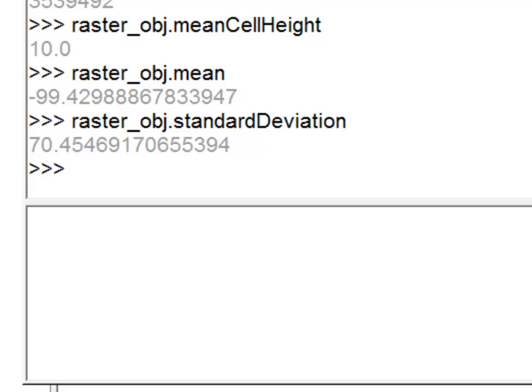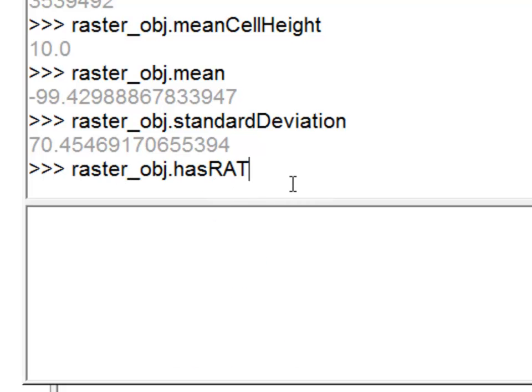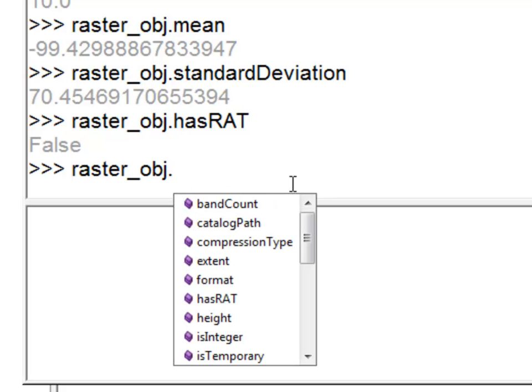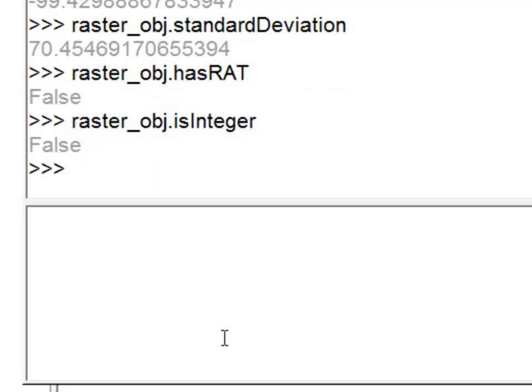Does this raster have an attribute table? So has raster attribute table? False. So this raster does not have a raster attribute table, and the reason is it's a floating point raster. So the only way you can have a raster attribute table is if it's an integer raster. And we could basically use a check. So dot, is this raster an integer raster? If it's true, then we could build a raster attribute table. If it's false, then we cannot build a raster attribute table, and it is false.